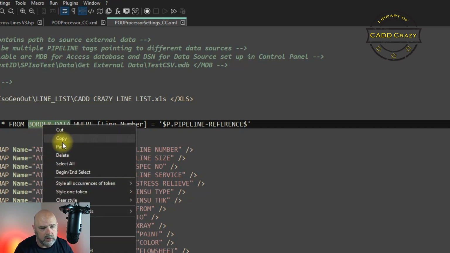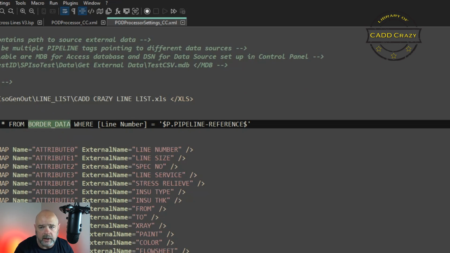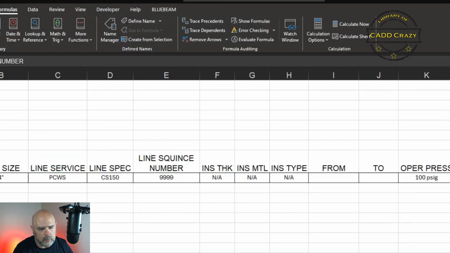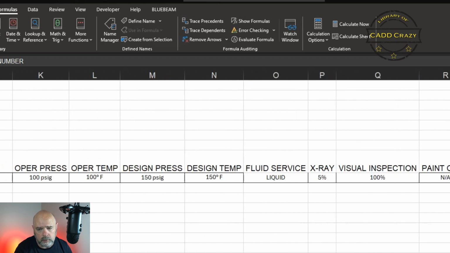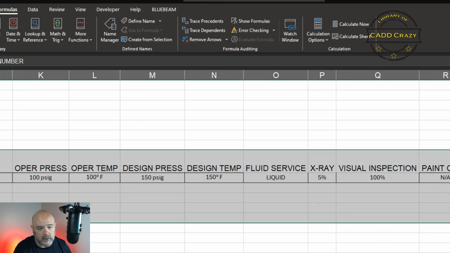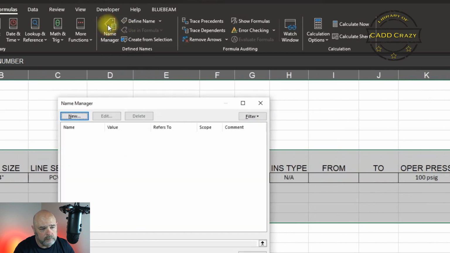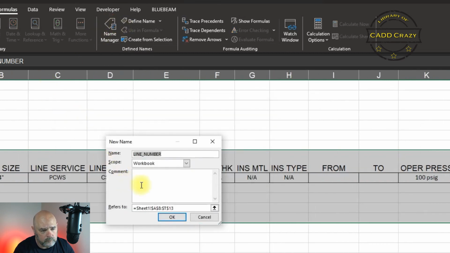So we're going to copy this so we have the right name. We're going to select all the rows that we want. If you've got 200 line numbers, you're going to have to select all the rows and all the columns that you want to populate. In this case, we're just going to go with this one right here. We're going to go to name manager and hit new.